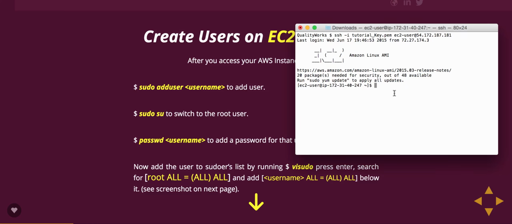Okay, so now that we have access to our instance via SSH, let's just go ahead and follow the tutorial. So let's add a user. sudo adduser, and I'll just call my user Orain because that's my name. Okay, and just use sudo su to switch to root privileges so that we can give our user a password.